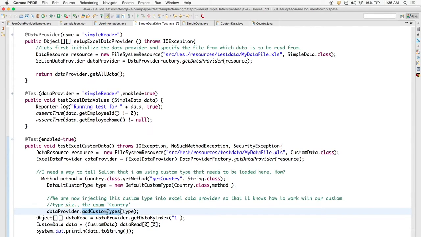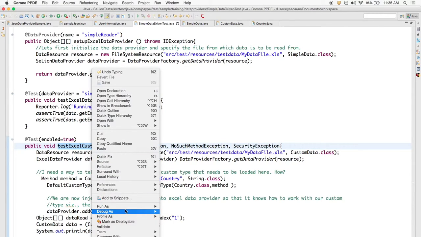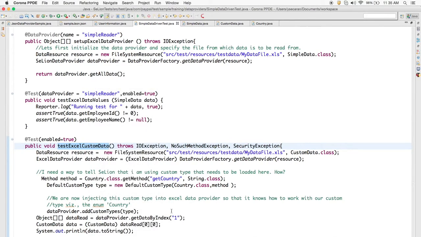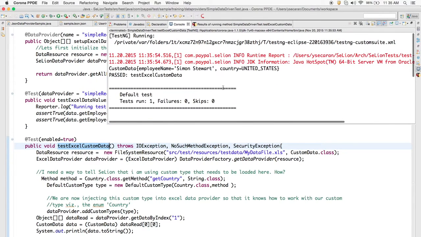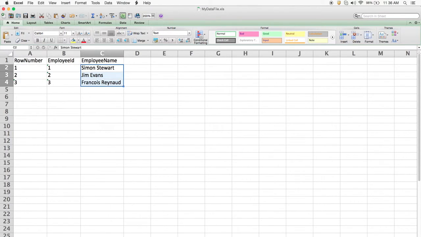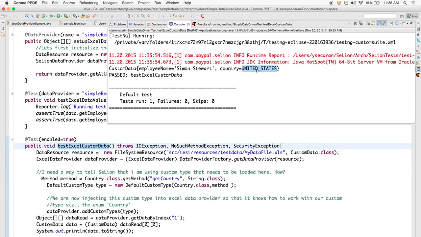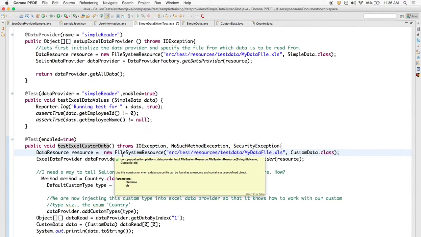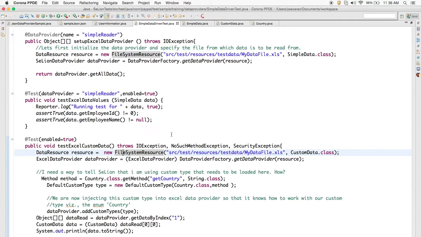Once that is done, I am reading the data by index and I'm printing it. So let's see what happens. If you notice this closely, it has read the data from index 1, and here I have passed the US as string. Internally, this got mapped to the enum name United States. So this is one way of associating the custom data with the data provider.